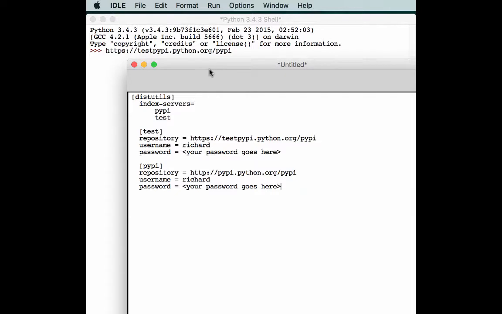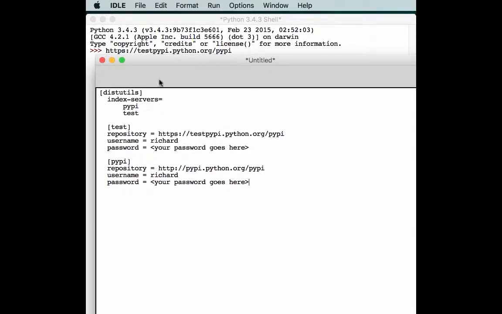So this is the configuration you need to set up. You have your index servers set to PyPI test, your test repository URL, your username, which could be Richard or Mike or whatever, the password for your test server, and then your password for the real server, which happens to be pypi.python.org. Again, you'd have your username and your password. It's up to you if you want to use the same password or not. I don't recommend it, but you can do it. You probably want to read the documentation in depth to understand all the options you can add to this config file, because there are a lot that you can do.